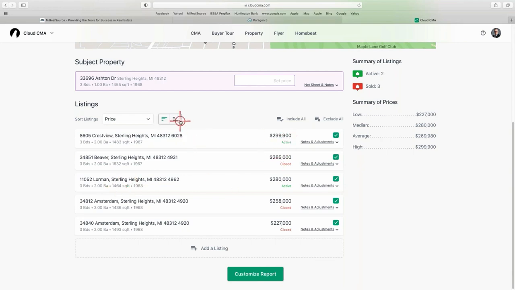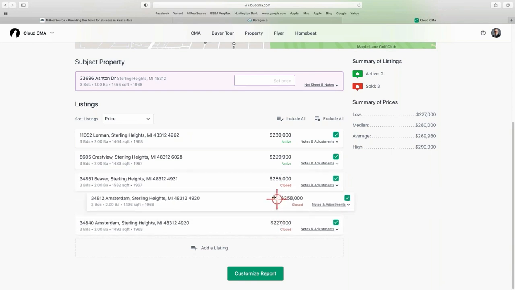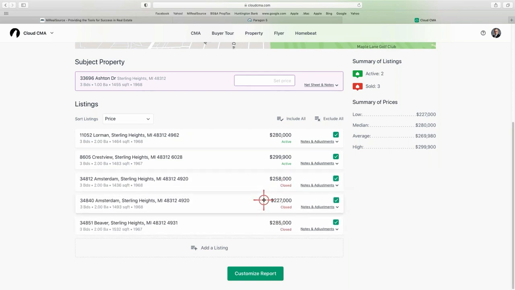And it looks like highest to lowest. We're going to go lowest to highest. But again, I'm going to change the order and put all my actives first. Yep. There. Whoops. So what I did was I put my lowest price active, highest price, lowest price closed all the way down. You also have the ability to make notes and adjustments.